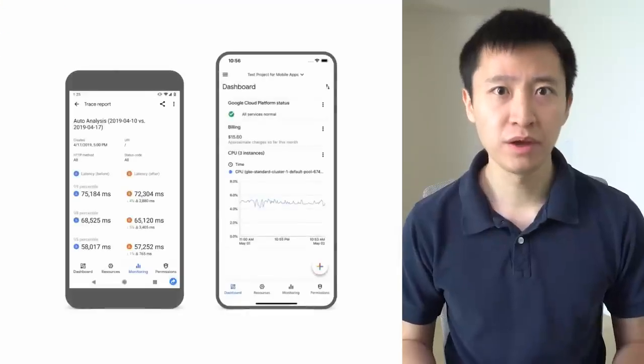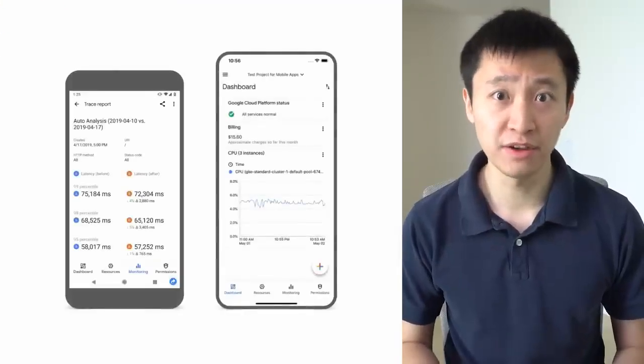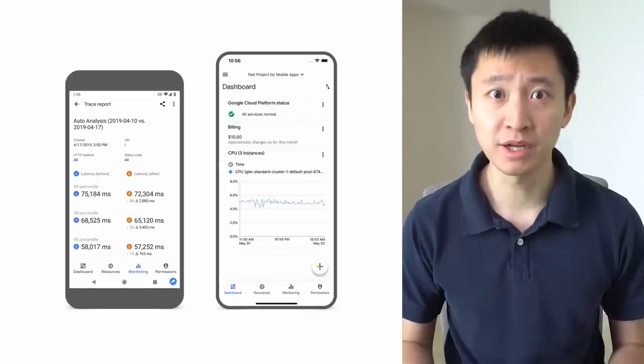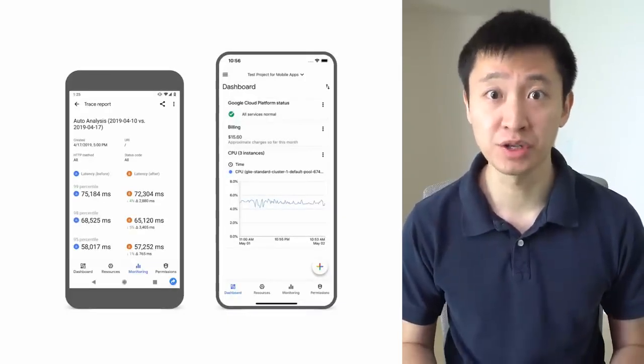Beyond the web portal, the Google Cloud Console is also available on Android and iOS mobile apps. You can use these to monitor and manage your Google Cloud applications on the go. So there you have it, an overview of what the Google Cloud Console is and how you can get started.